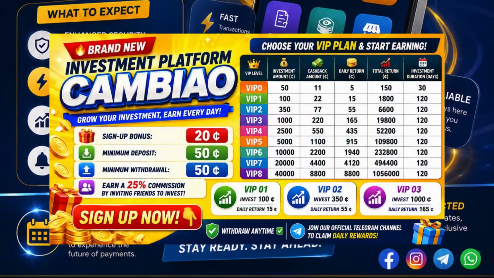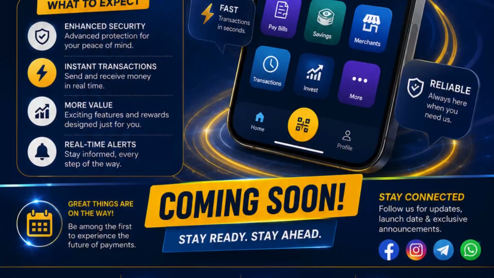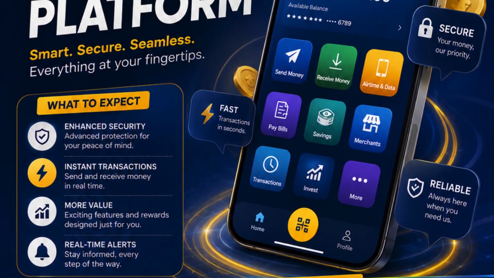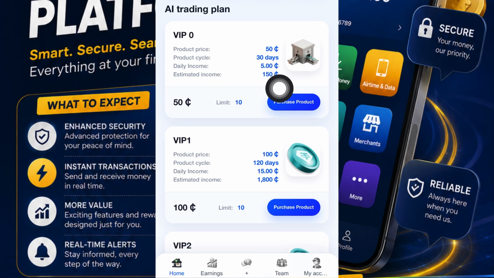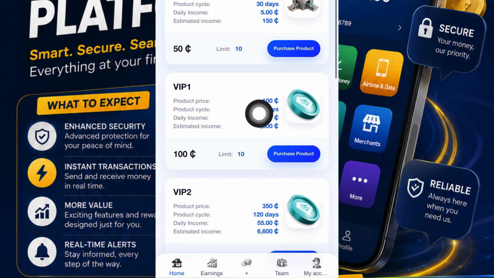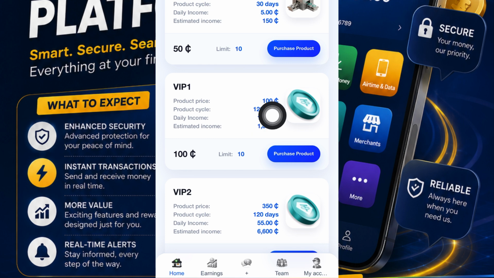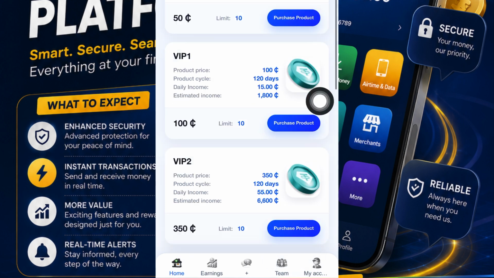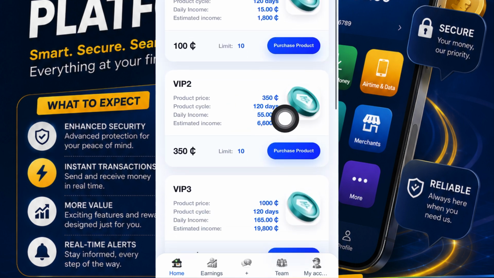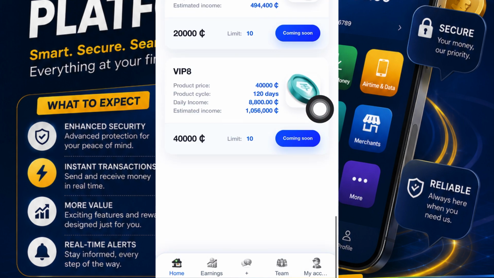This is a new mobile money platform which is launched. On this platform, if you create an account, you can see the packages. So the package 0 here, the amount that you can use to start is 50, and every day you get yourself 5 here. The package 1 is 100 that you can use to start, and every day you get yourself 15 Ghana. Package 3 here is 350, and every day you get yourself 55 Ghana through to the highest package here.